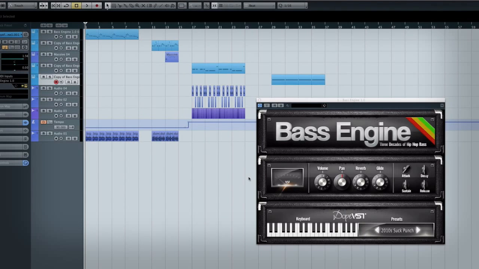Just going to be doing a short video today on Bass Engine, which is a new plugin from Dope VST. I'll go through a lot of what it can do in a second, but before we do anything, let's have a very quick listen to a couple of demos that I've done with it.